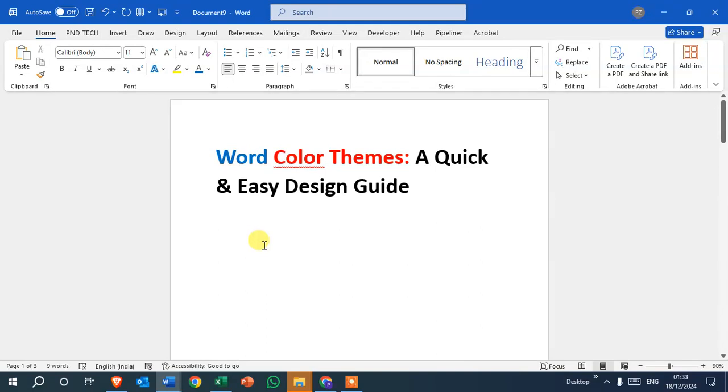In this video, we will learn how to change page color in a Word document. So let's start. This is my Word document, and here I'm going to change the color of this page. The default color of a Word document page is white. Here you can use different colors or themes on the page.